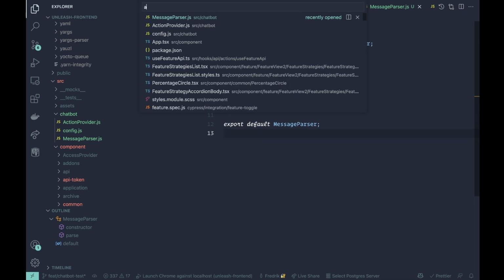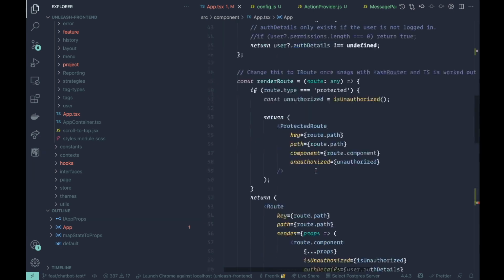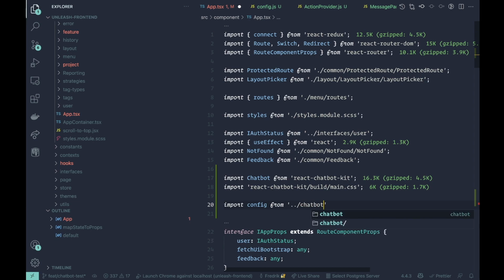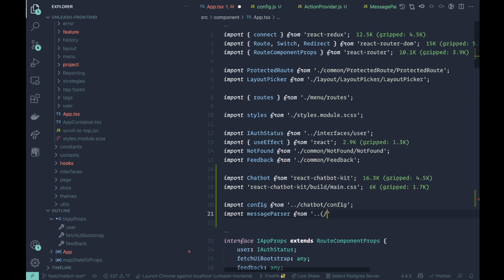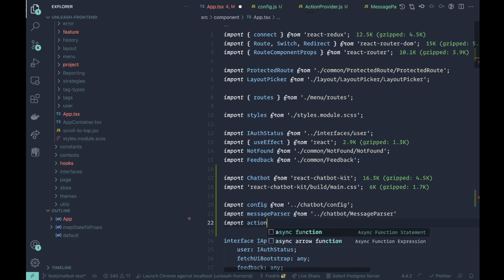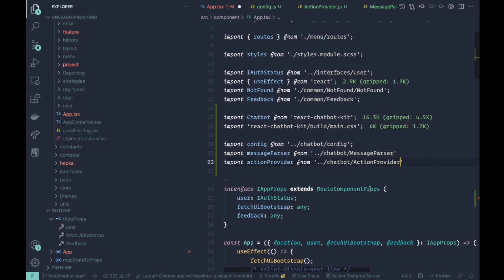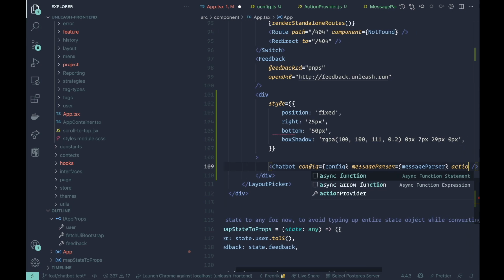And now that we have that, we can go back to our App JSX file, and we need to import these files. So let's go up and we'll do import config from chatbot config. We'll do import message parser from one directory down, chatbot message parser. And then we'll do import action provider from chatbot action provider. All right, so now we have all 3 files. We're going to scroll down to the chatbot and input them as props. So we'll say config, we'll say message parser, and we'll say action provider.